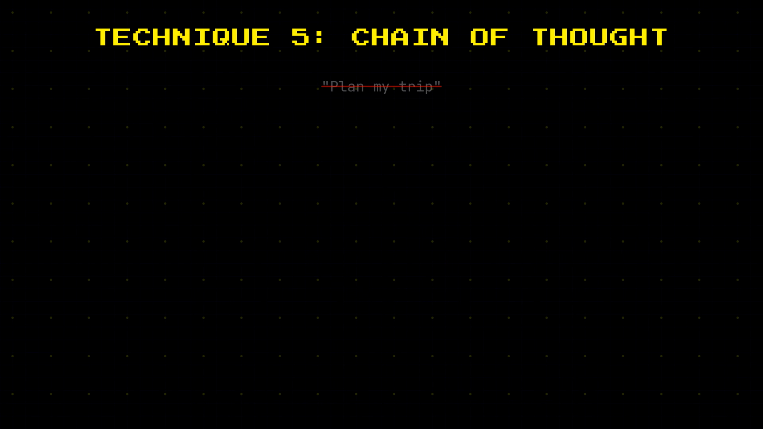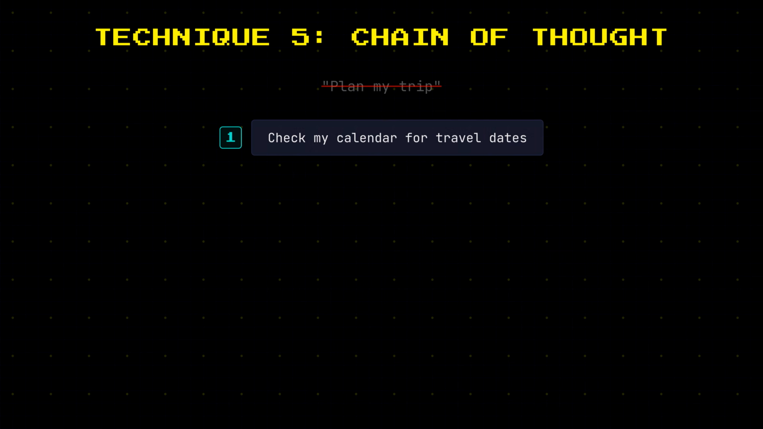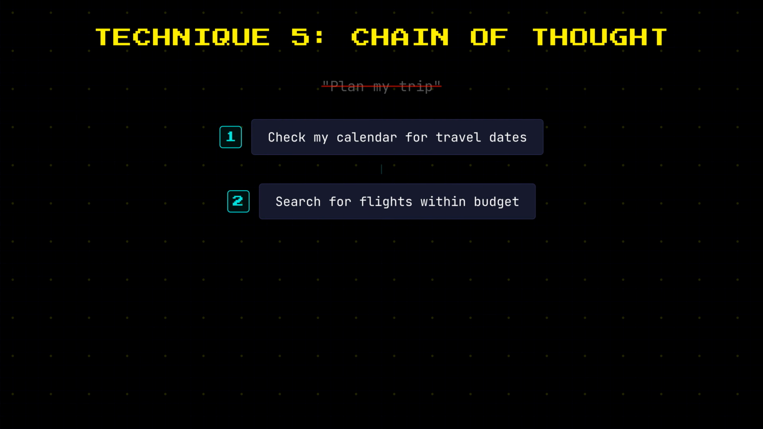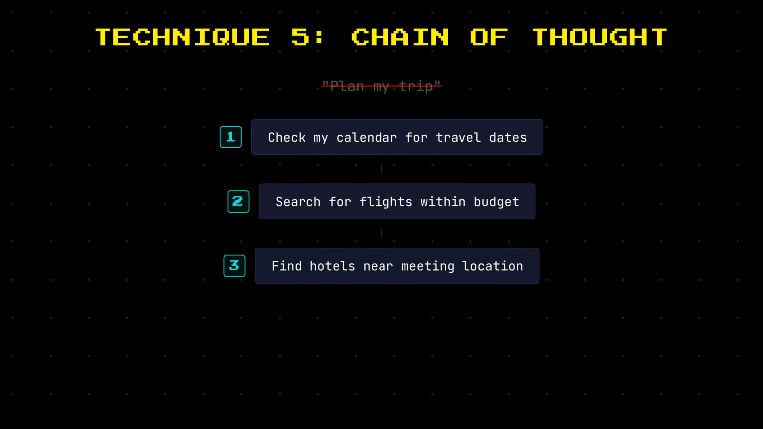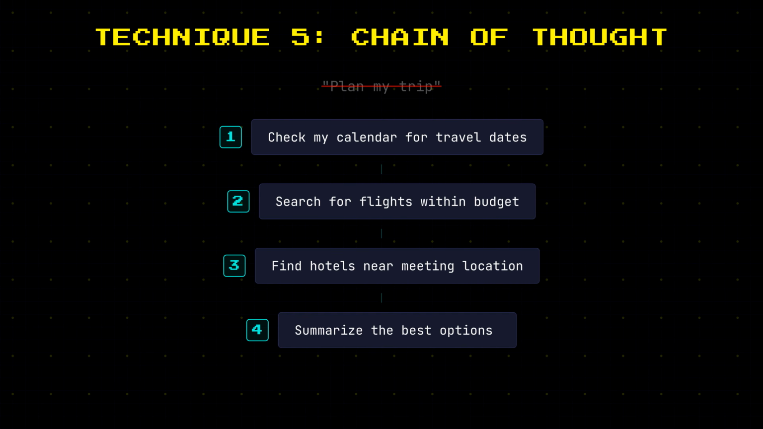Instead of "plan my trip," try this. Step 1, check my calendar for the travel dates. Step 2, search for flights within my budget. Step 3, find hotels near my meeting location. Step 4, summarize the best options.